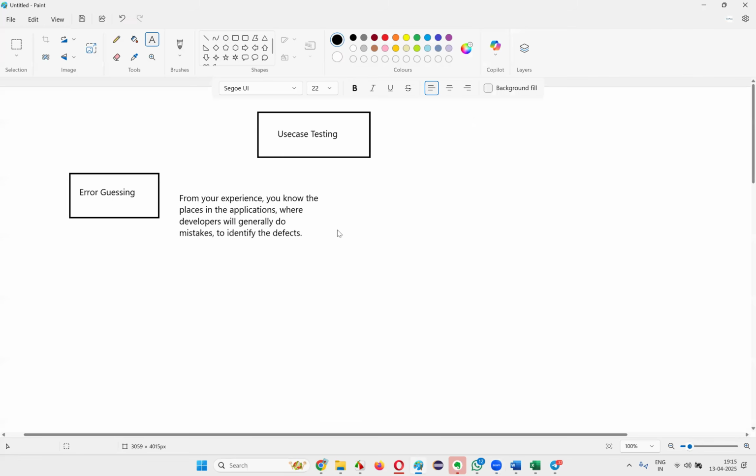Decision table is very simple, possibilities: valid, invalid, invalid, valid, valid, valid, invalid, invalid. That is decision table. Got it? Got it, Rohit?